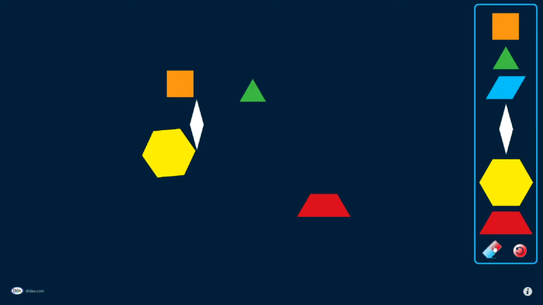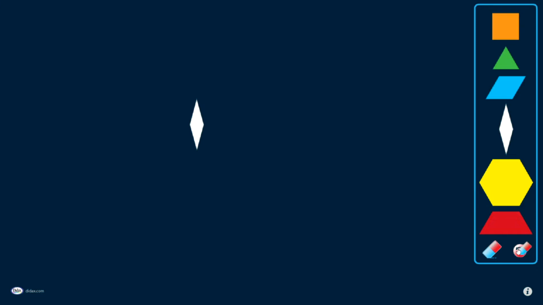Of course, I have an eraser tool, so if I want to erase these shapes one at a time, I can do that. I also have a reset button. When I click that reset button, it clears everything off my screen, takes me back to a place where I can start a new problem with the pattern blocks.